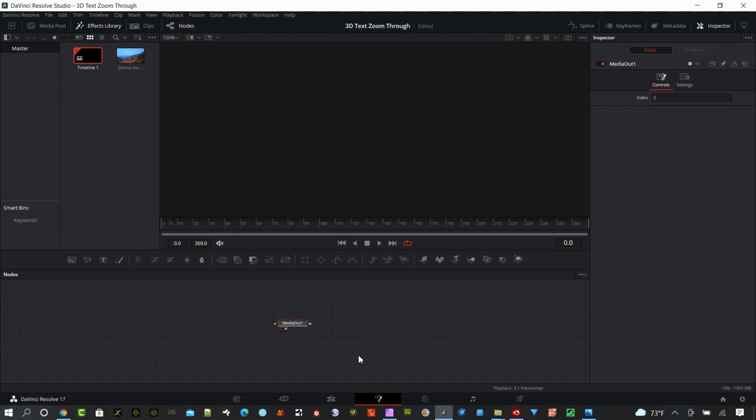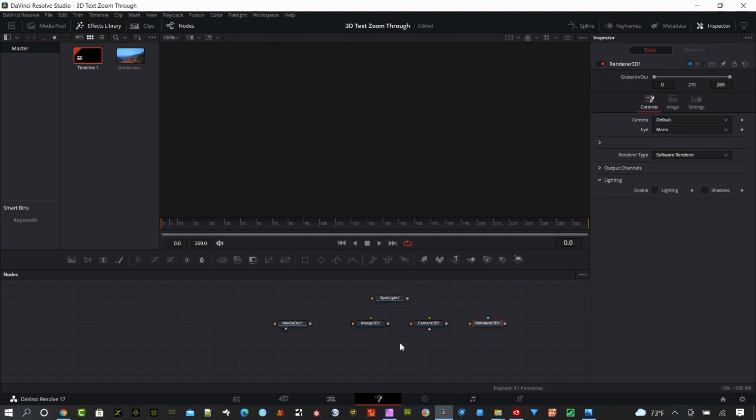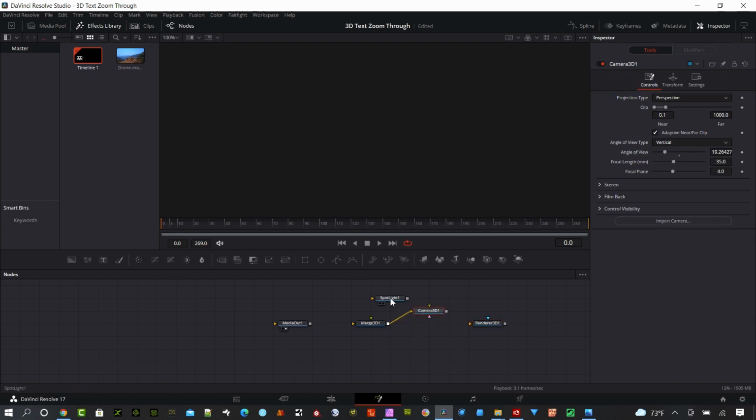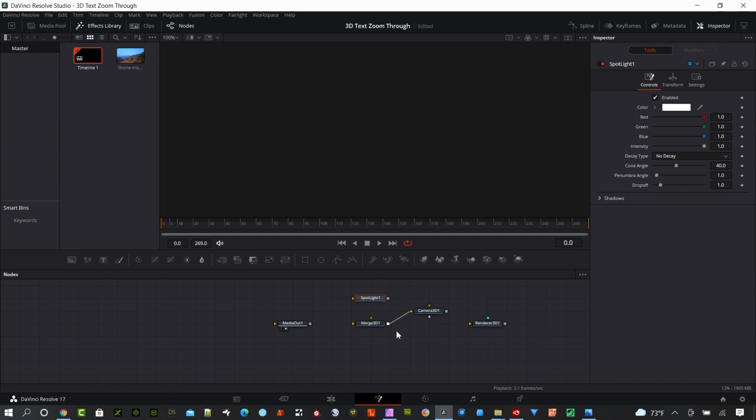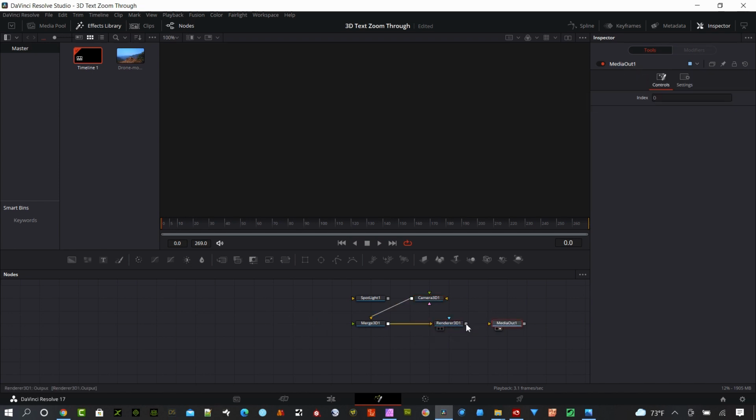Let me drag it over here. So I need a few items. We're going to create a 3D scene, obviously. And so I'm going to go ahead and put a Merge 3D in here. I'll put a camera, and I'll put a light in here, and we're going to put a render. So go ahead and connect the camera into the merge. I'm going to add this light in later. Let's get the camera right here and put it into that 3D merge. The output needs to go into the Render 3D. And the output of the Render 3D is going to go to our media out, obviously.